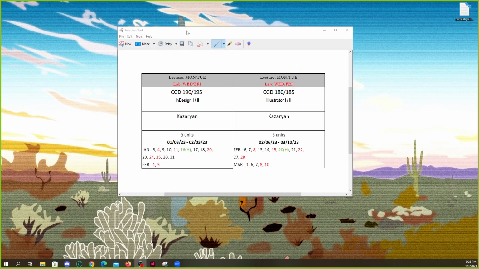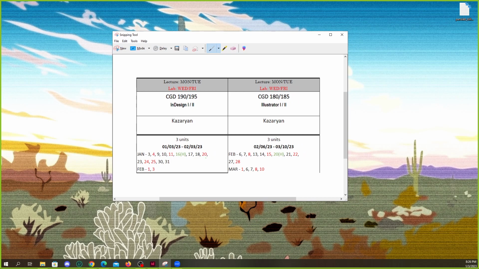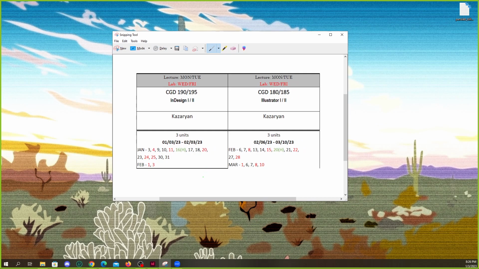Yeah, while on break, I was double checking our schedule. This is the schedule I have. Is this the same that you guys have? According to this schedule, we have class today and tomorrow is lab day.